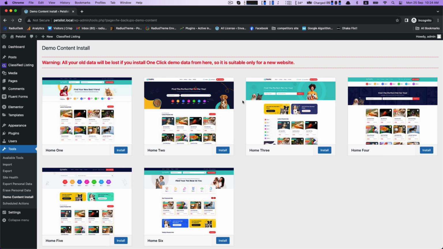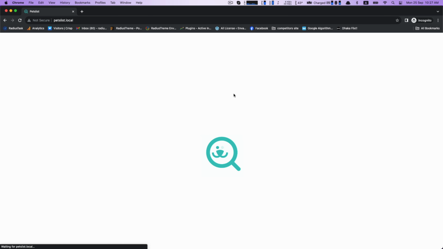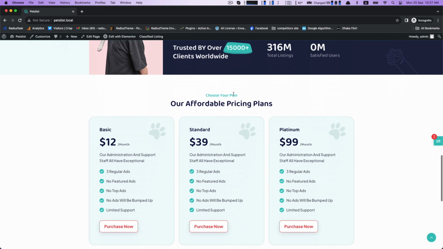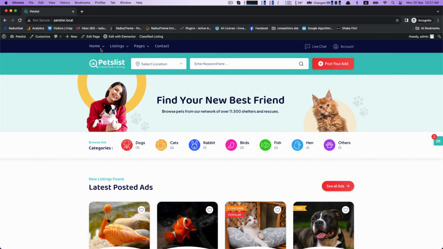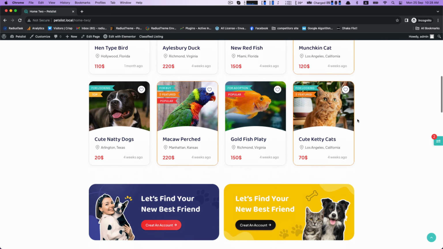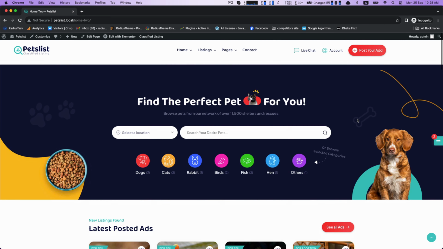Finally, you will get multiple demos of Petslist themes. From these several demos, you can try any one of them. And for example, you can check this demo. How does it look? Or alternatively, go and try another demo for your required features and other amenities of the Petslist theme.